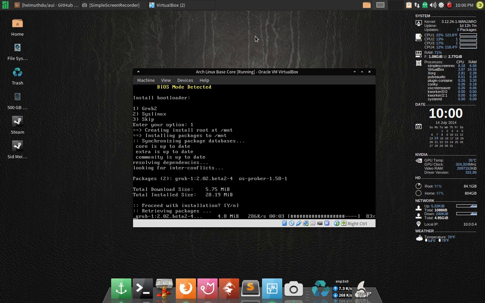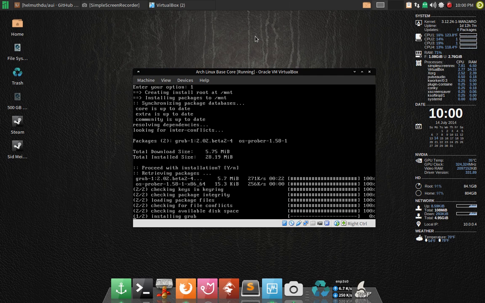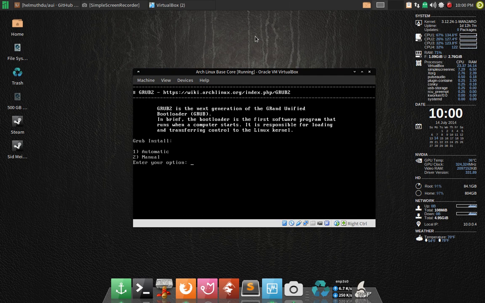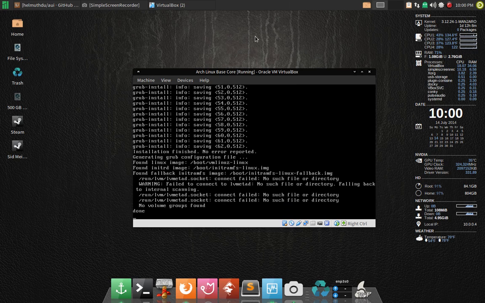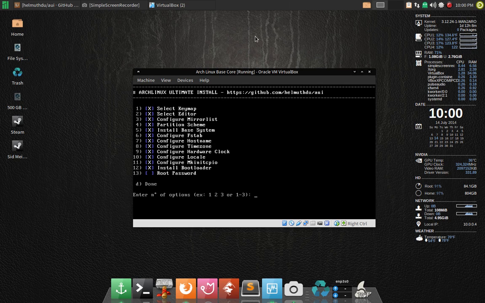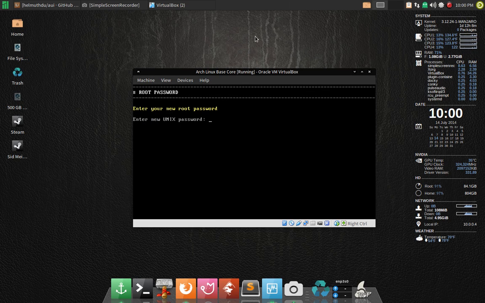I like it. I like Grub better than the system links. Most people do. Right here it says what we're going to do. Automatic or manual. Number 1. Always number 1. There we go. Done. And then number 3, create the root password.